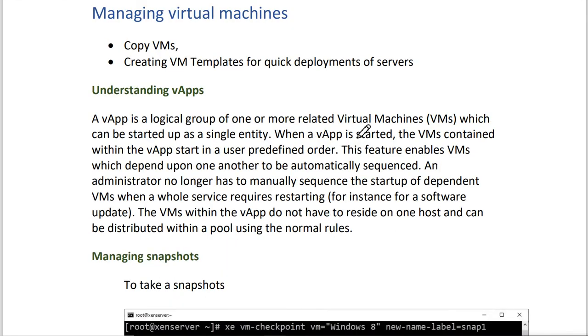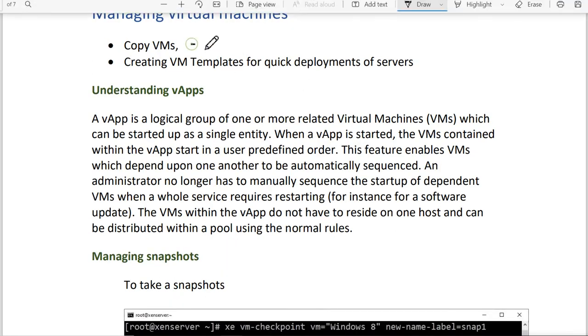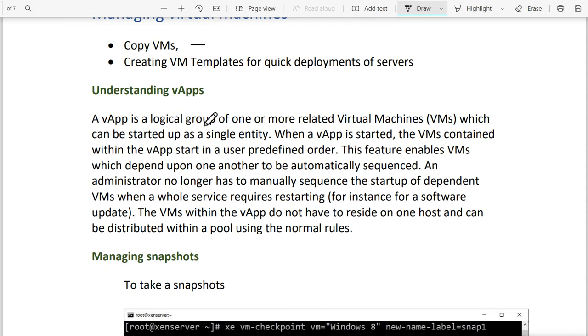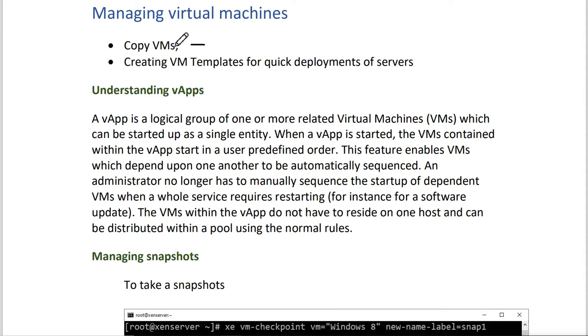Now the next thing is copy the virtual machine. We copy the virtual machine to do the easy deployment. Like we want to create multiple virtual machines very quickly, then we can copy one virtual machine and create another one. We can copy the virtual machine, but only after shutting down the virtual machine. We cannot copy the running machine. We have to shut down the virtual machine to copy it, and we can deploy multiple other virtual machines by copying it.